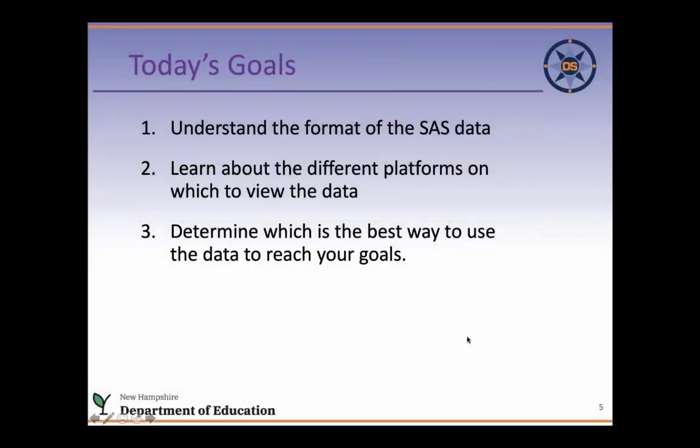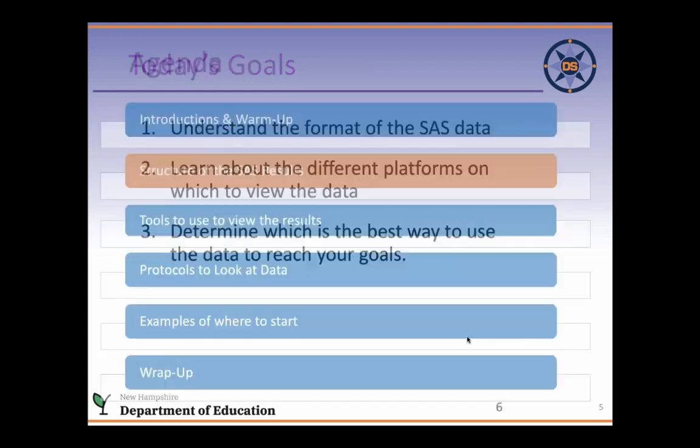So I'm going to walk you through the format or the layout of the SAS data. And that sounds kind of boring, but you really need to know it in order to understand what your reports are saying. And we'll look at 2 different platforms that you can use to look at the data. And then I'm going to talk about some ways that you can start to look at the data to improve instruction, to reach your goals.